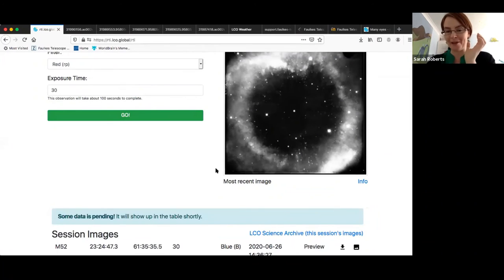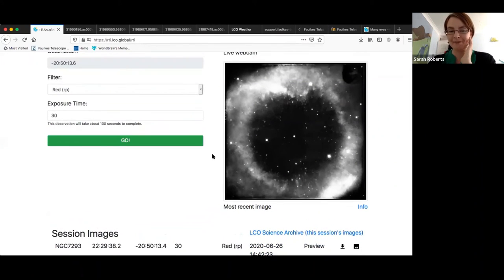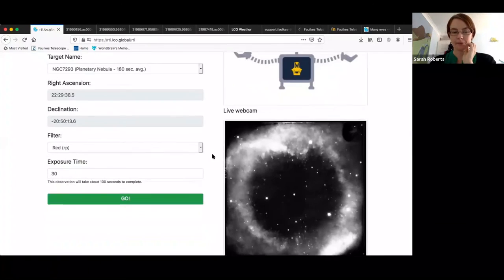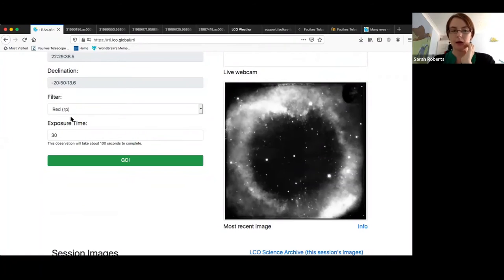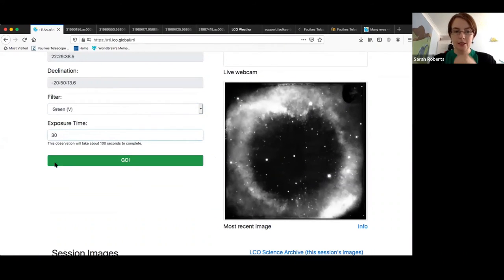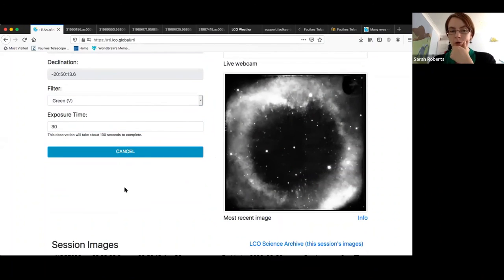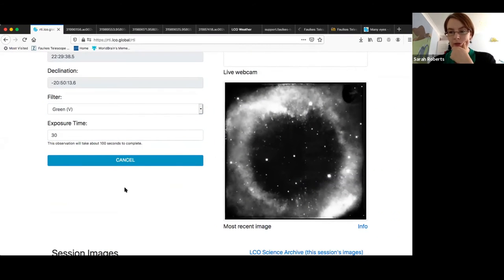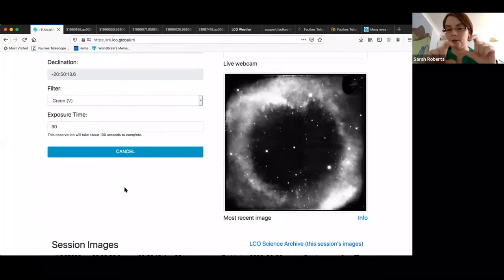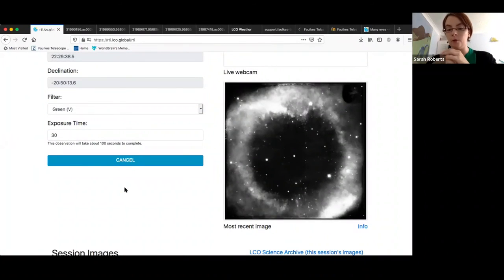Look at that. Sorry, I was interrupted then by the Eye of Sauron staring at me. That is cool. I'm going to see if I can quickly get a green and a blue image of this, because then what I can do is link to the image archive and it will automatically generate a color image if it reads that there's a red, green, and blue image.